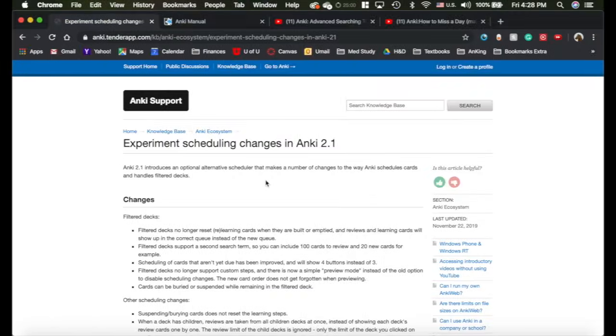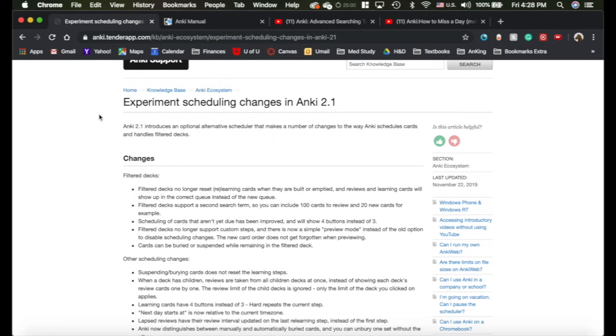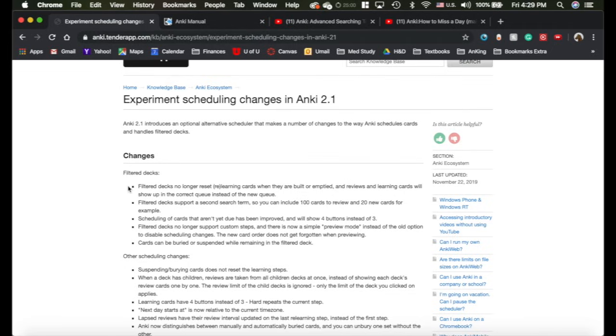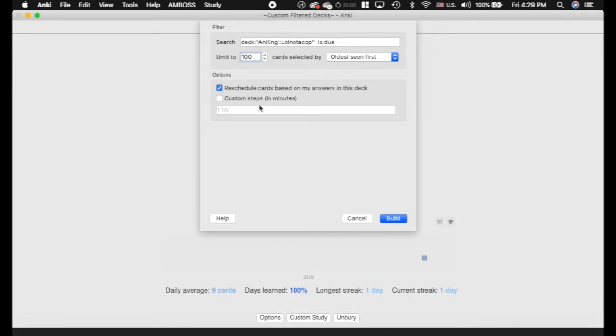But one thing I first want to mention is that the V2 scheduler, in 2.1, is significantly better with the filtered decks, because the filtered decks, if you don't have the V2 scheduler, will kick cards out of learning when you have this on. If you're not checking this, you're just cramming, then it's totally fine. If you are checking this, I would suggest watching our video on the V2 experimental scheduler. I've linked that in the description so you can go watch that and better understand why that is.